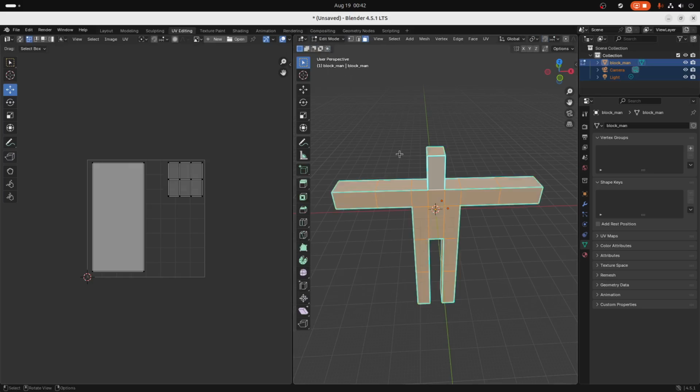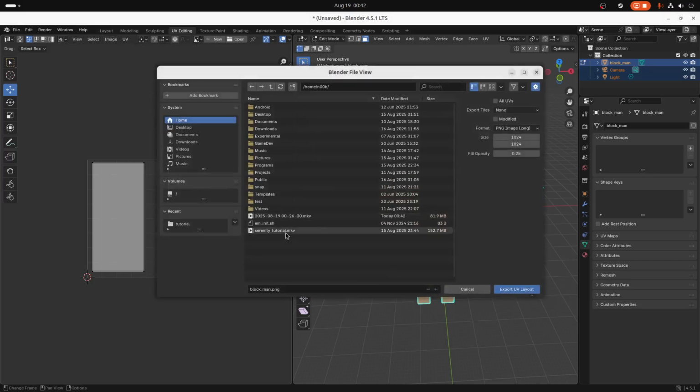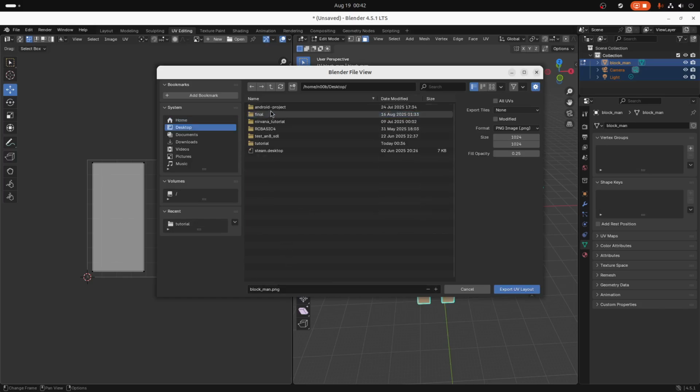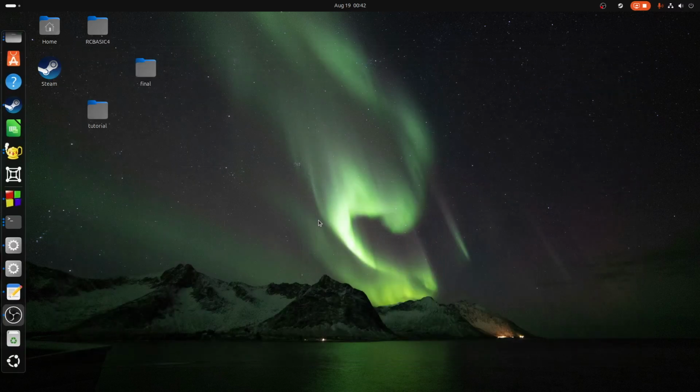Now in my UV map, I'm going to go under UV and export UV layout, and I'm going to put it in that same folder. And export UV layout. So now we're done in Blender. Let's go ahead and close Blender. No, I don't want to save it.